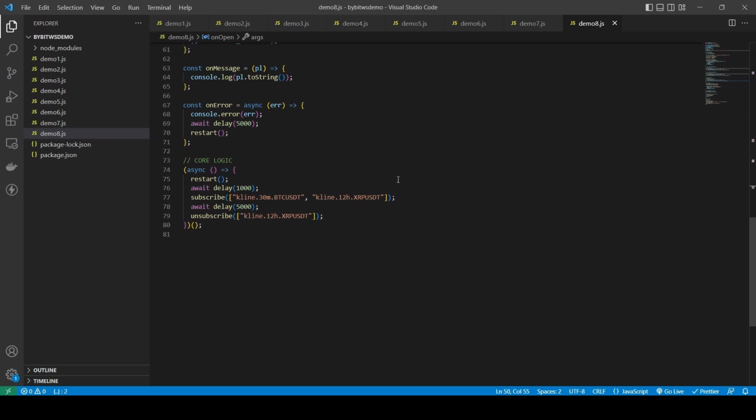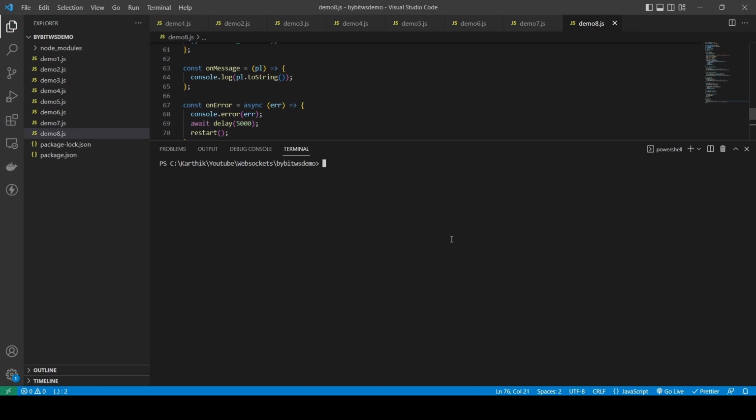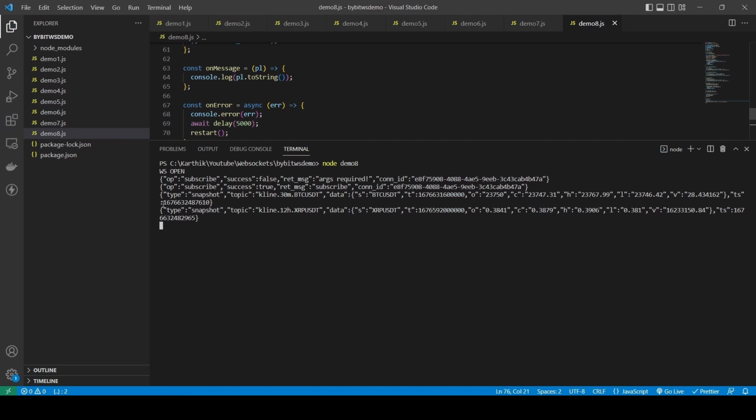To keep it simple, maybe I'll just delete. We don't want this, right? We'll just add these two topics. So after the bot reconnects, it should connect back to these two topics. So let's run it. Node demo 8. Yeah. So WebSocket open. First, you should see the ping pong triggered.